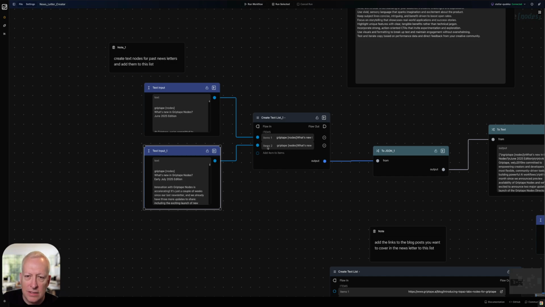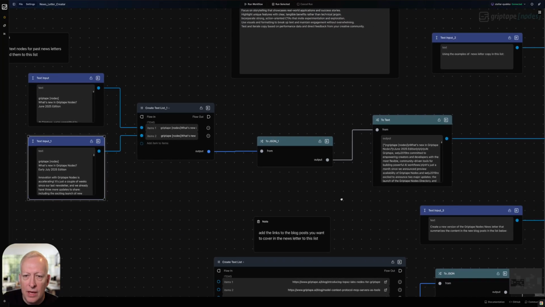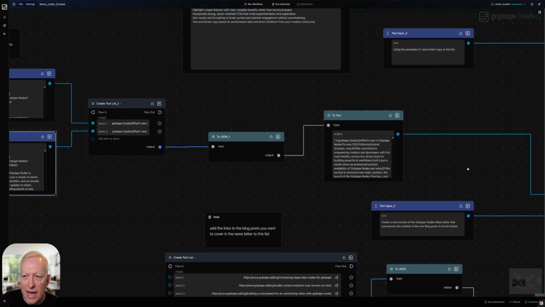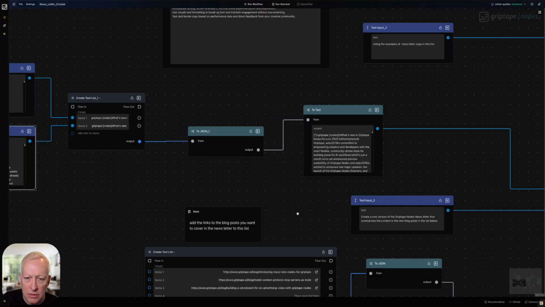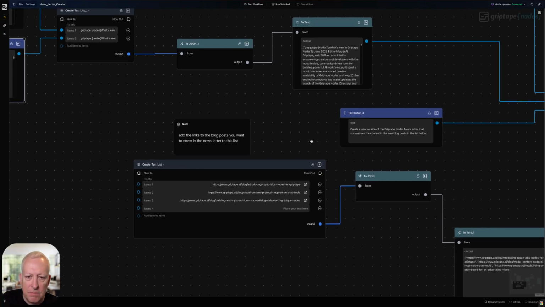So I create a text list which actually has those large artifacts in it. I convert that text list into JSON, and I convert that JSON into text and use that as an input to my agent, which I'll show you how that works in a second. And then the second thing that I have as input is links to the specific content items or blog posts that I want to cover in this particular newsletter.